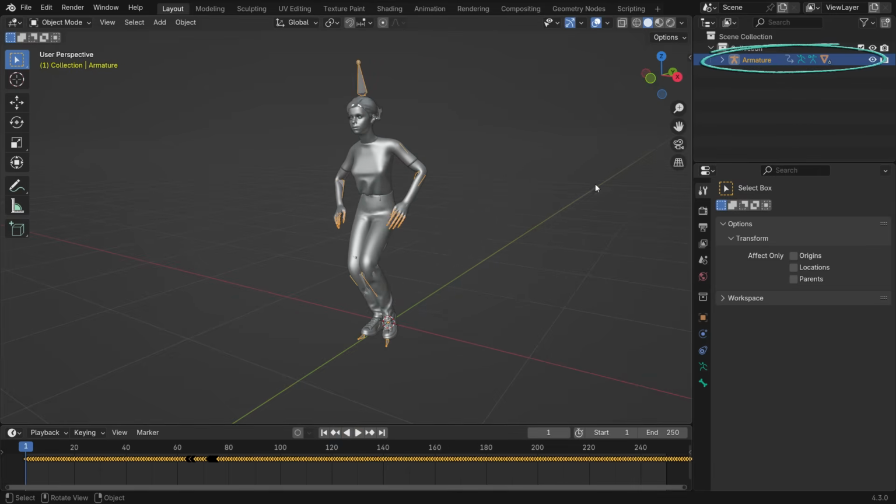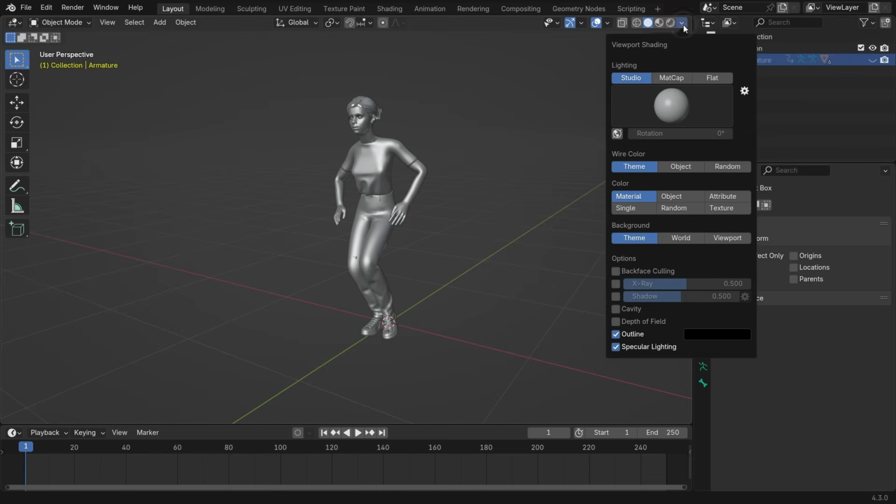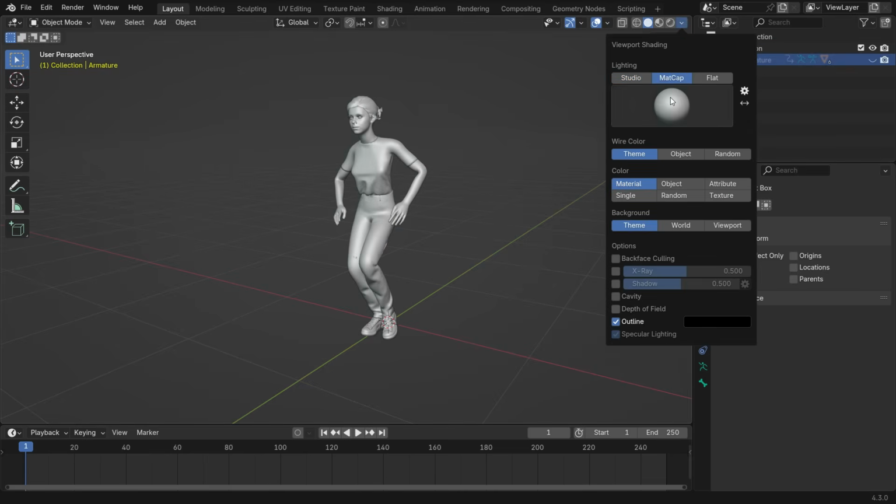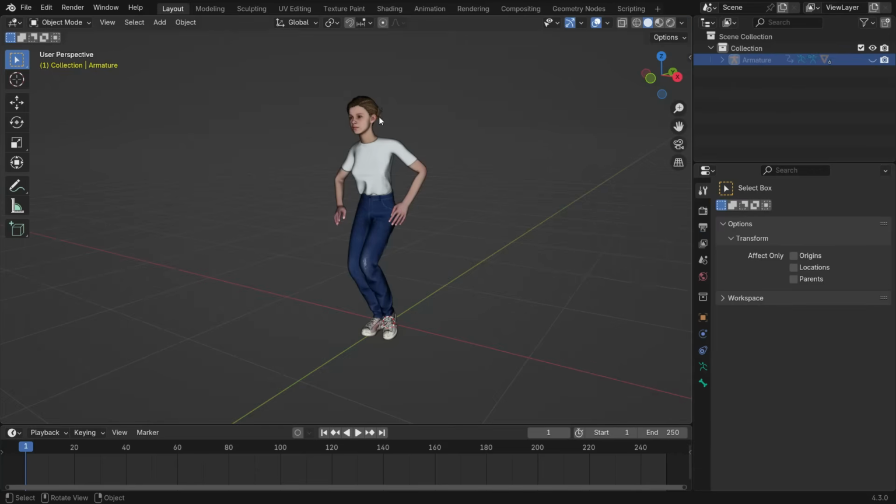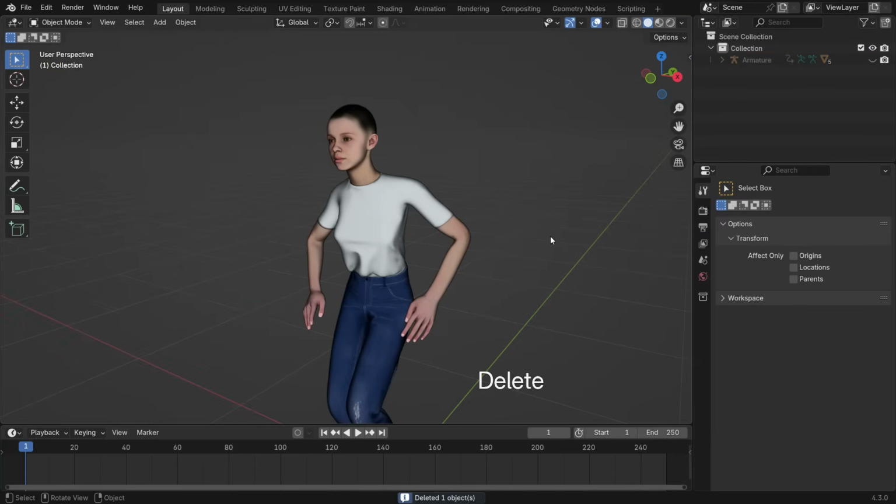Hide the armature in the outliner editor. Open the viewport shading menu and switch to the matcap tab. Choose any matcap and set the color type to texture for better visuals. Select the existing hair and delete it.